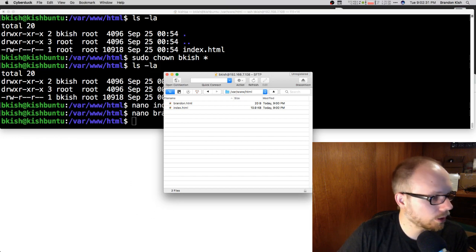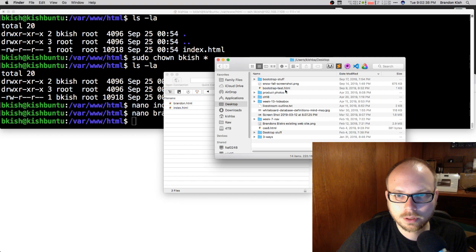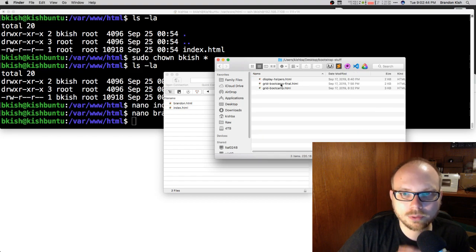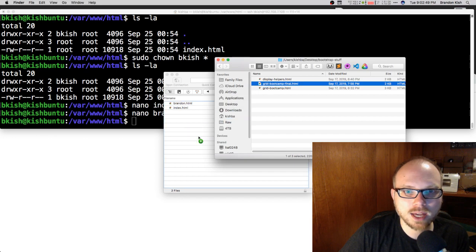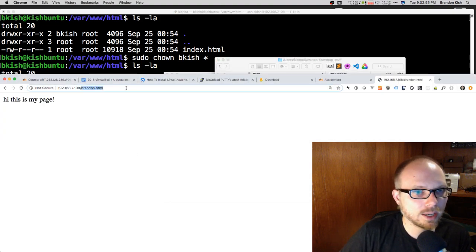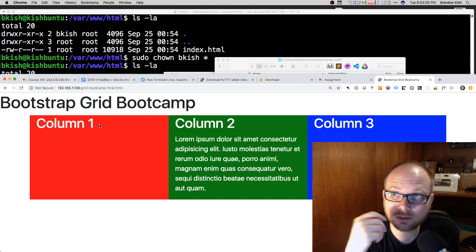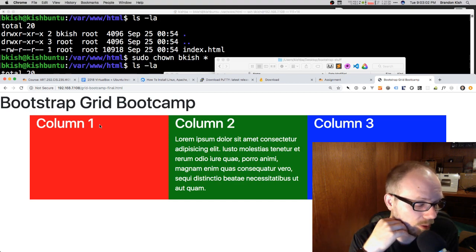So with CyberDuck, it supports drag and drop. So if I go to my desktop, I had created last week a Bootstrap stuff folder, and I had created this grid bootcamp final file with those columns. I'm just going to drag that in to upload it and copy the file name. So now if I go to that IP address / that file name, here's that Bootstrap file that we worked on in the last live stream, uploaded to my website.